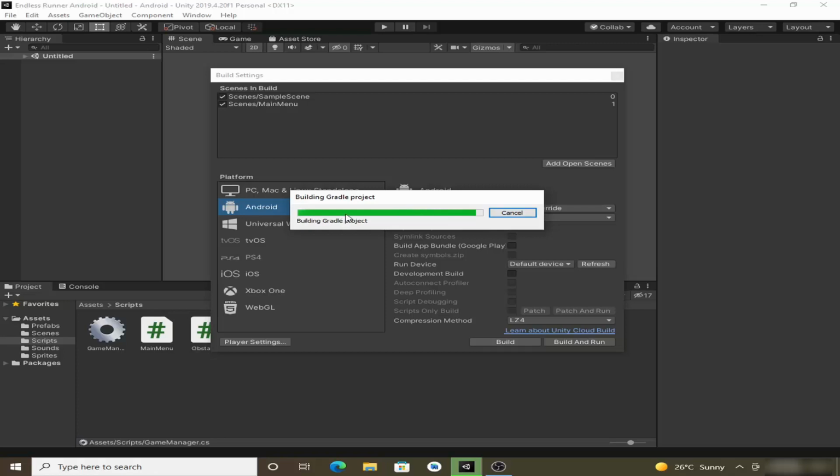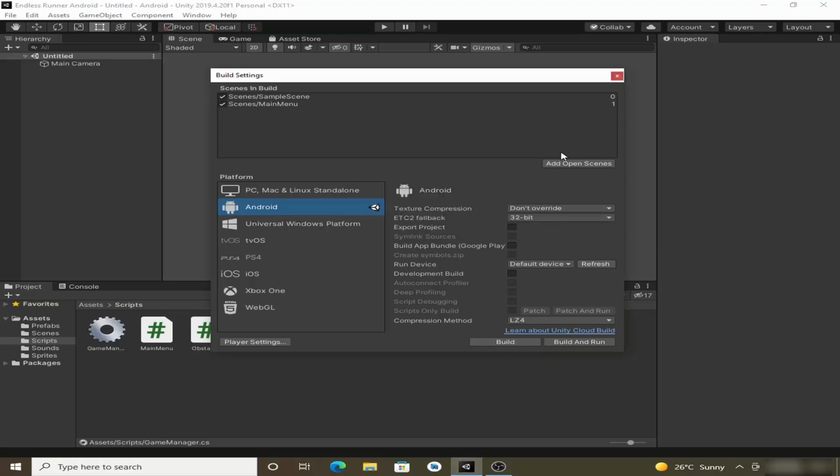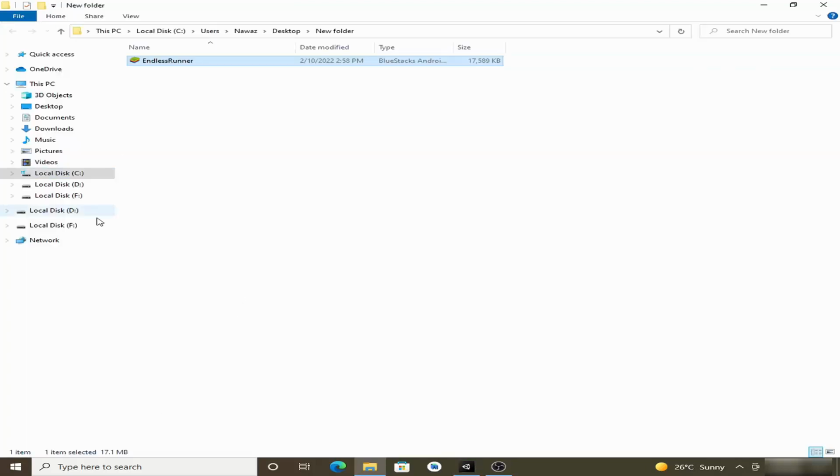Now let's wait for the Gradle build to complete, and after that you can see that our app is in the new folder, and you can install this app onto your Android device, and you can play it on your own device.